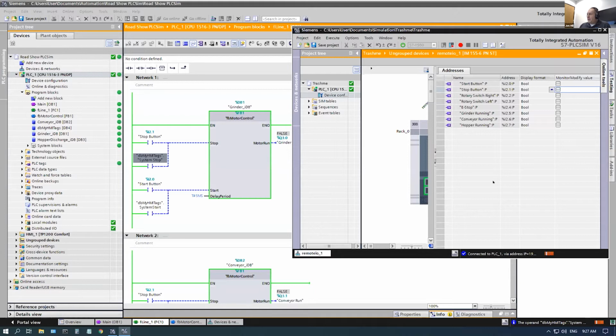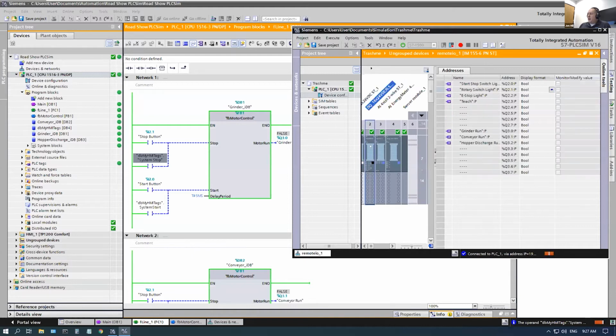So real simple way to click on the different cards on your inputs. If I go and click on one of the other cards that has outputs, you'll see these boxes are all grayed out. I can't check on those because those are actual outputs. They're going to be run by my program itself in the simulation mode.